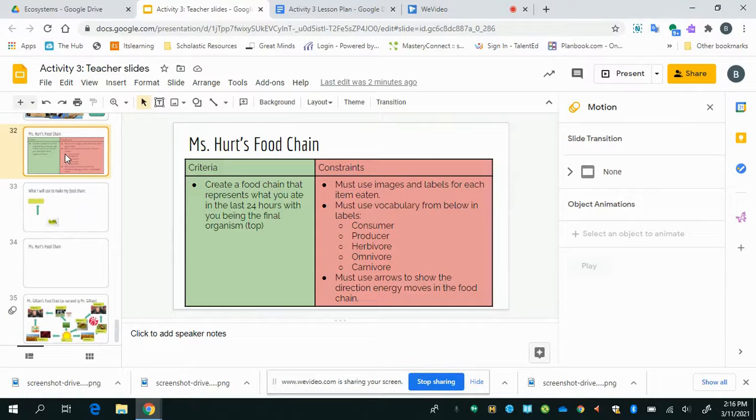So today you are being asked to create your own food chain. For this food chain, you have to create one that represents everything you ate in the last 24 hours. You don't have to be perfect. You want to remember most of what you ate, but if you just want to stick to breakfast, lunch, and dinner, that's what I did. You can stick with that.